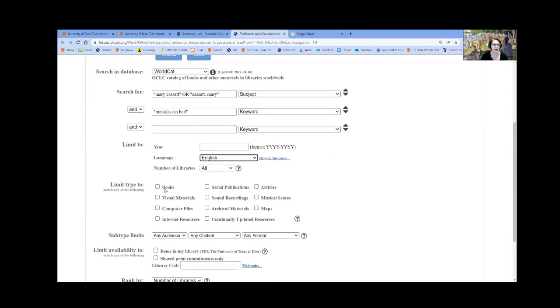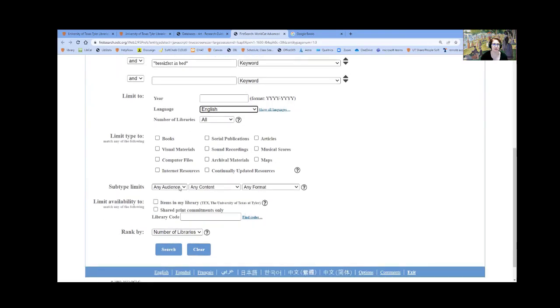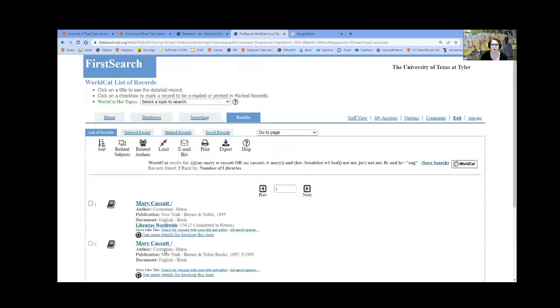I also don't limit here. I do limit my audience to not juvenile. That will take out the children's books, and any content is not fiction. Okay. And now I'm going to do a search.